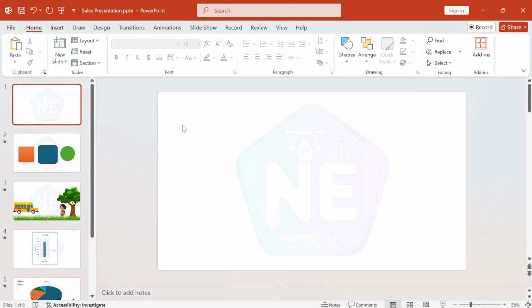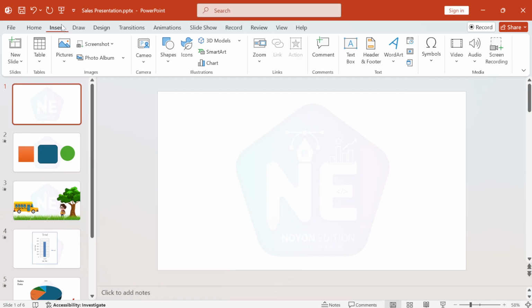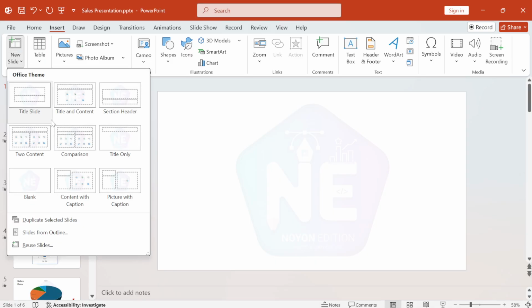Today I'll show you how to add a slide in PowerPoint and change its layout quickly and easily. First, open PowerPoint and load the presentation you're working on. Next, go to the Insert tab in the top menu. Now click on the New Slide button. From the drop-down options, select Blank to add a clean slide that you can customize.